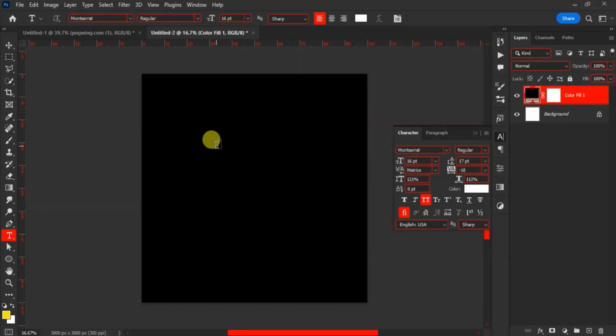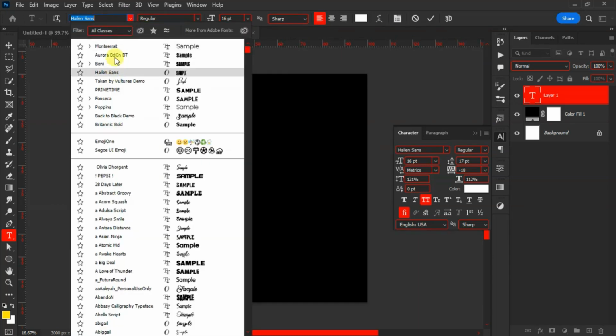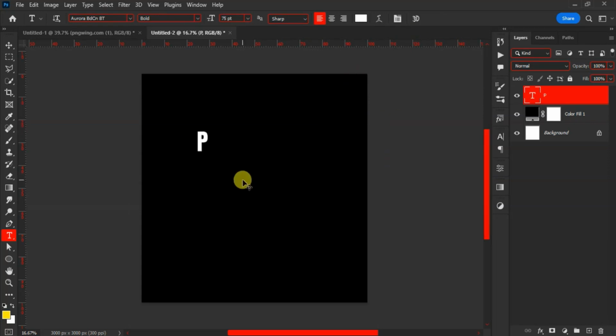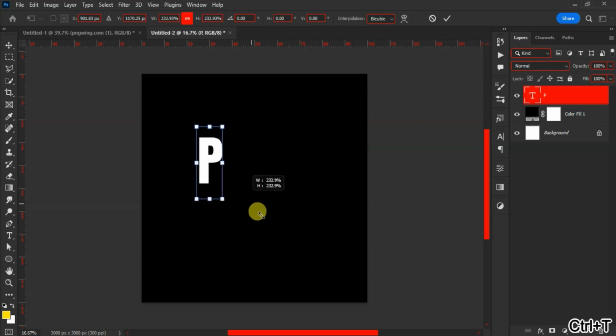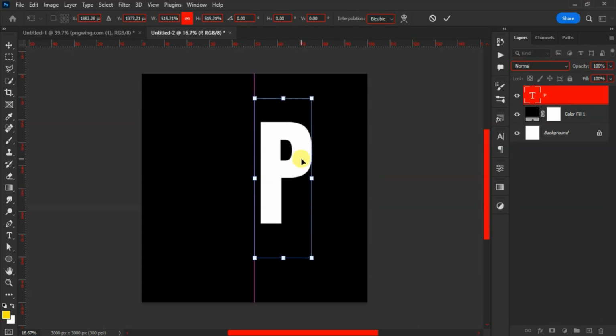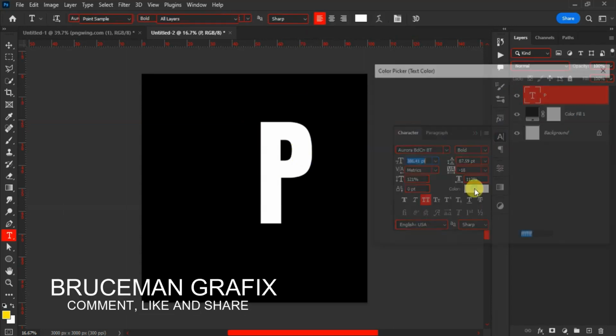Then I will select the text tool, click anywhere on the canvas, and the name of the font I'm using is Aurora, A-U-R-O-R-A. It's one of my favorite fonts. Then I'll type the letter P and increase its size. I'll press Ctrl T on the keyboard to free transform the size of the letter P, position it as such, then change the color of the font to yellow.